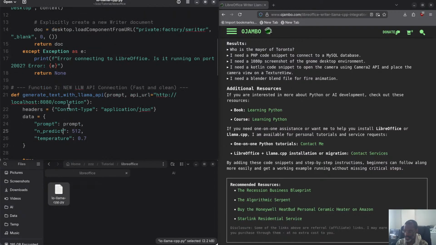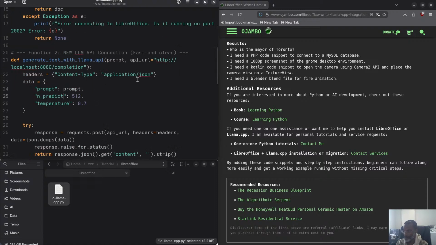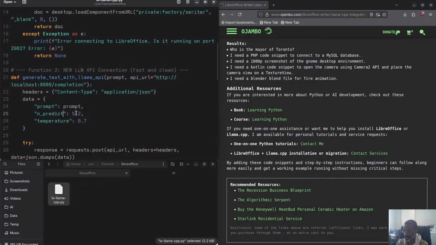And then after that, we connect to Llama.cpp. We send in our prompt, and you see we go to localhost:8080/completion, and then we send a JSON. We expect a JSON application with the JSON headers. So we'll send our prompt. The n_predict is 512. The temperature is 0.7. You can fool around with these numbers if you wish.